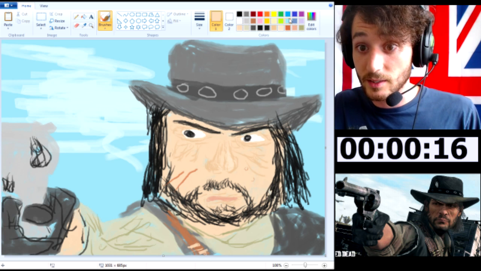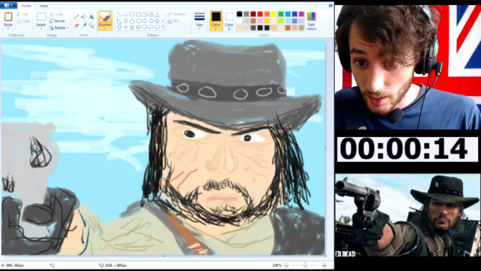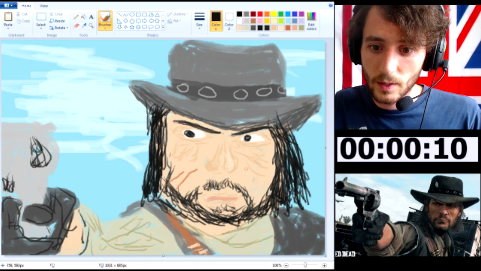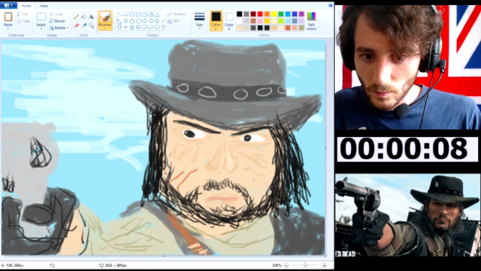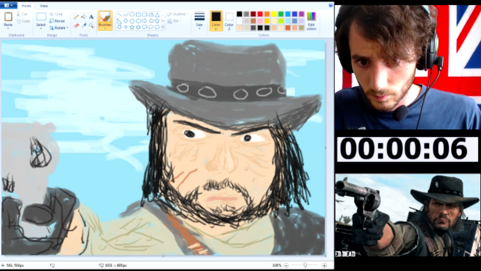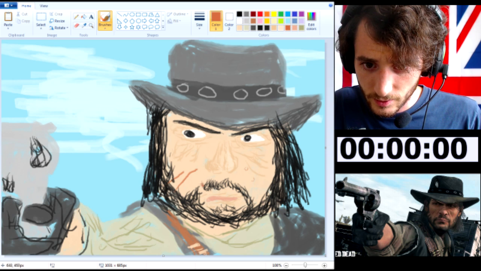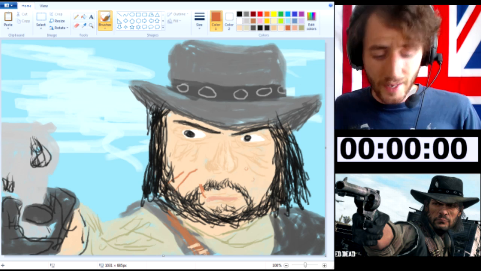I kind of really like this. And some more hair, and mix that in with his beard. Make sure he has kind of a defined area for his scar on his face. And that is gonna be it.